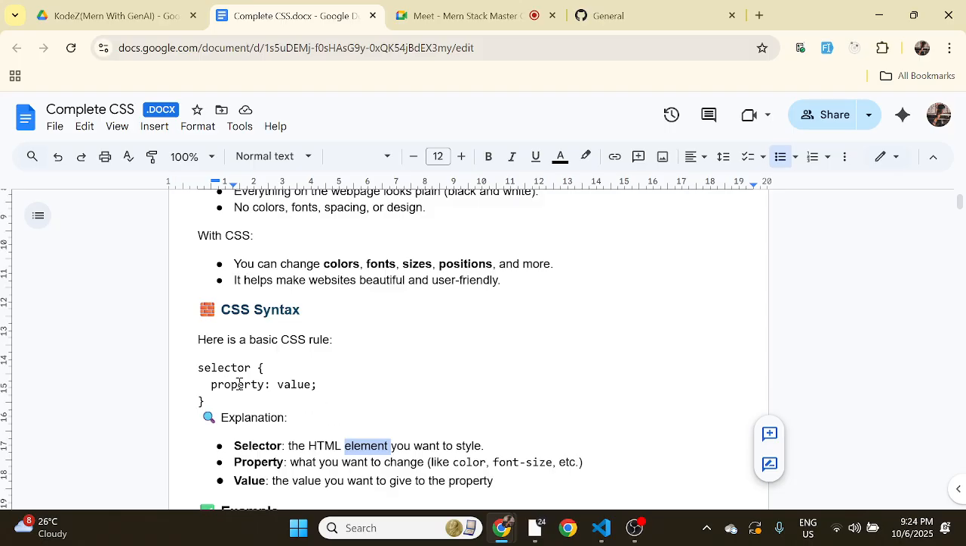And property means the thing you want to change, like a background color. So background color is your property. Which color are you giving? Suppose I am giving red. So red is my value.